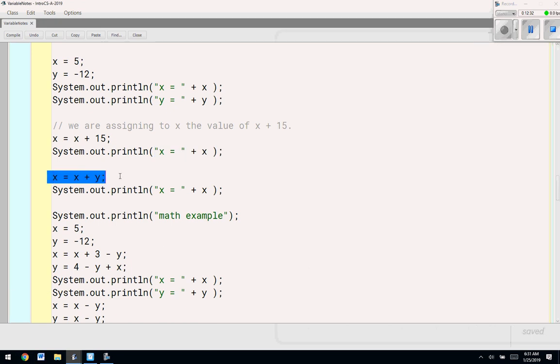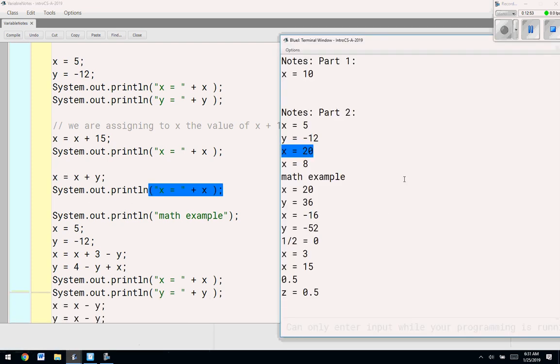Okay, I keep going. Remember, x is 20. It's not 5 anymore. So here again, I'm assigning to x the value of x plus y. Well, x is 20. y is negative 12. So 20 plus negative 12 is 8. So x is now 8. And so this is going to print x equals 8.